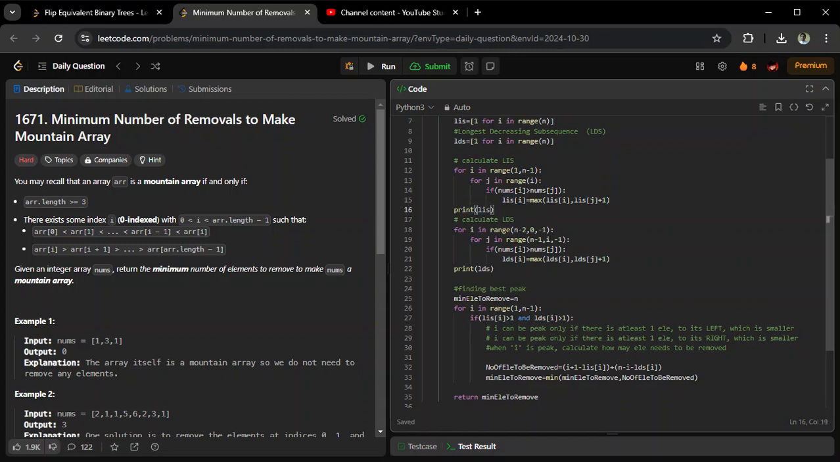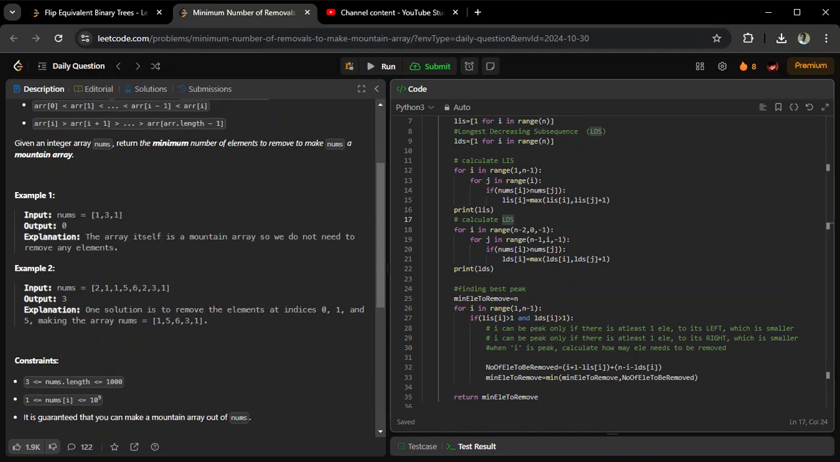Same thing I'm going to do for LDS, the longest decreasing subsequence. Here the only difference is, see what I'm doing: start from the right and go towards the left. If you do that, you have to follow the same code as for LIS. Whatever you followed, you have to follow the same code, but the only thing is you have to start in the other direction. Then you will get the LDS.